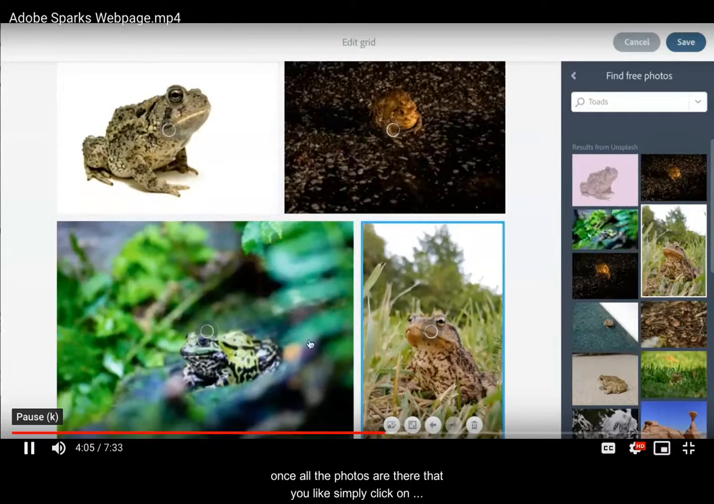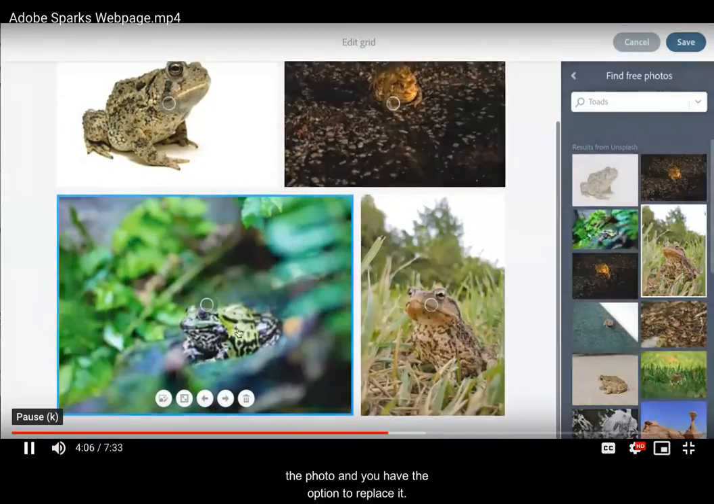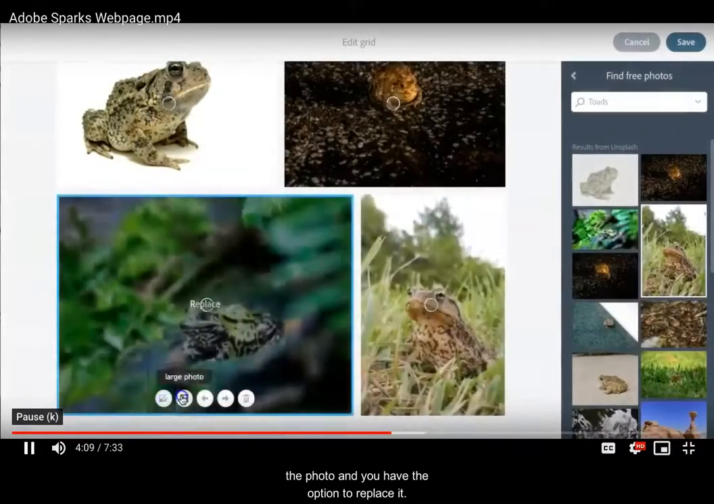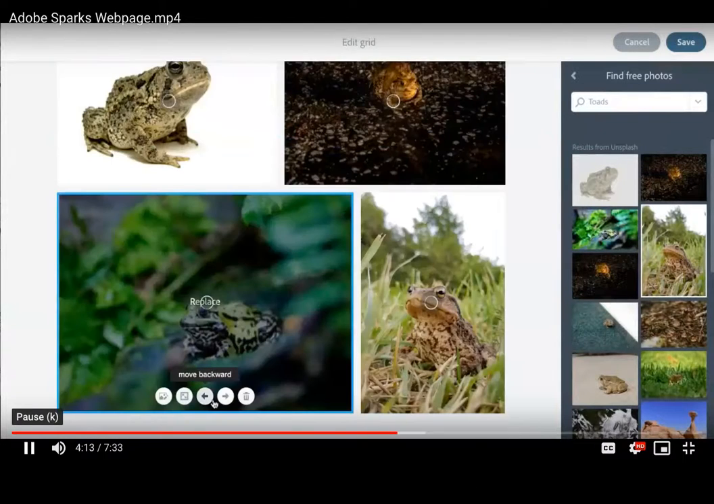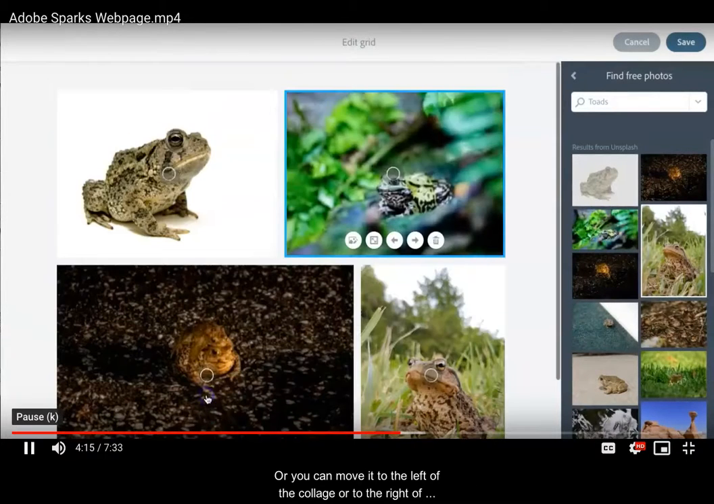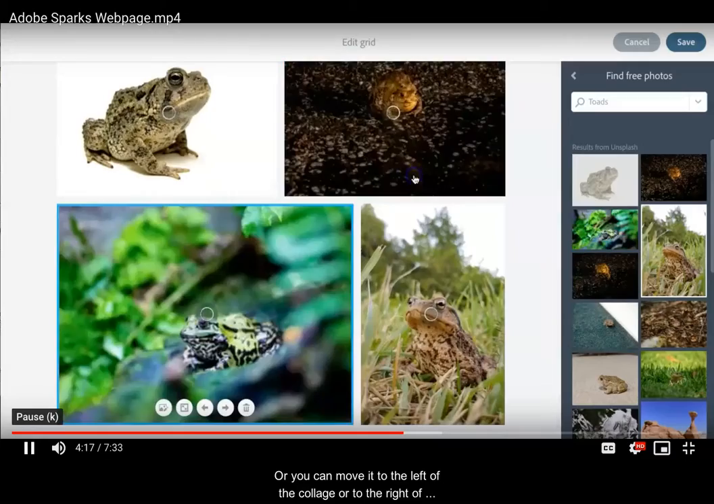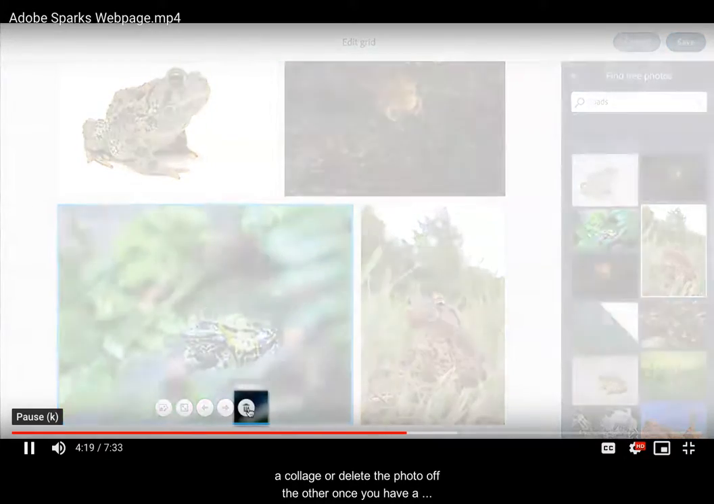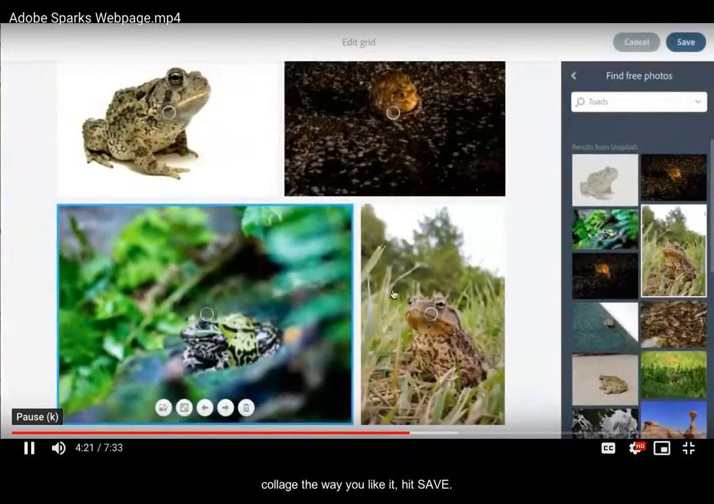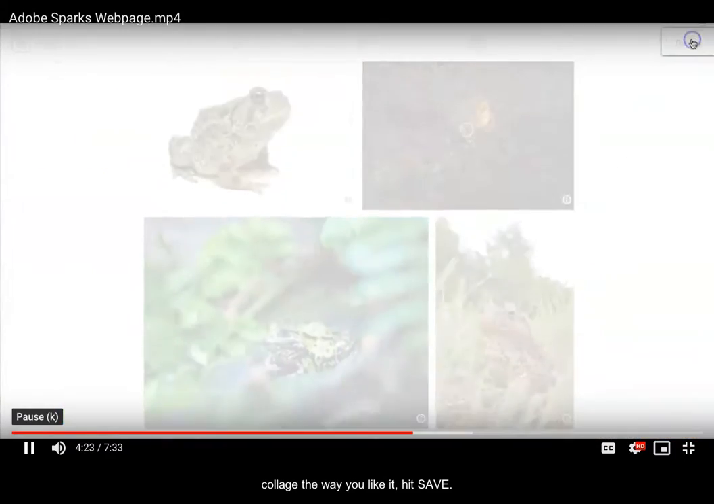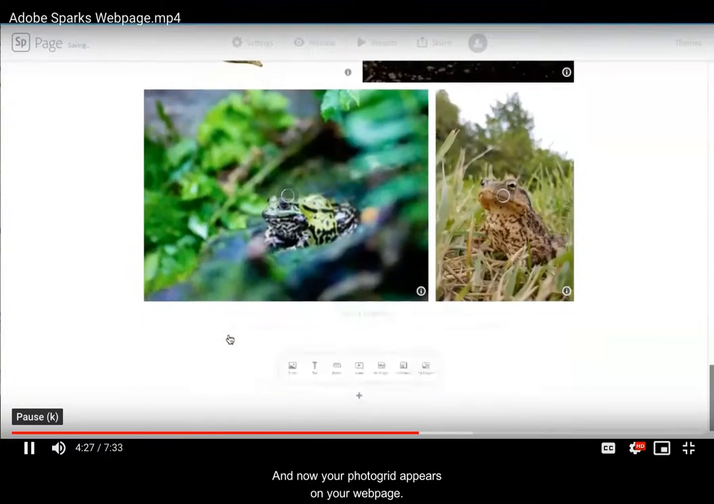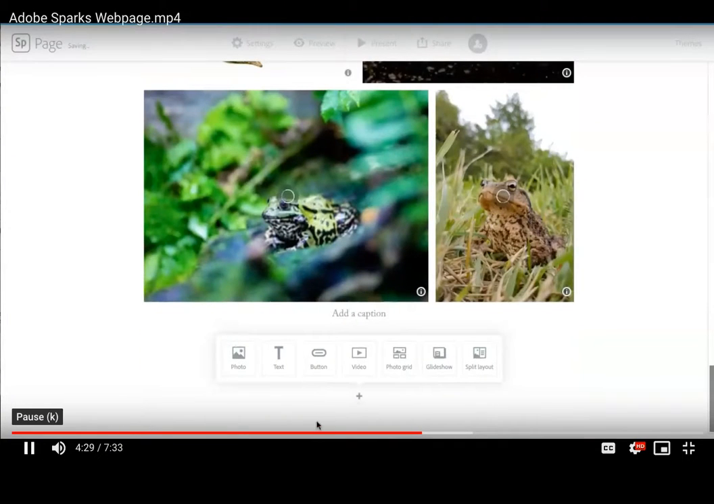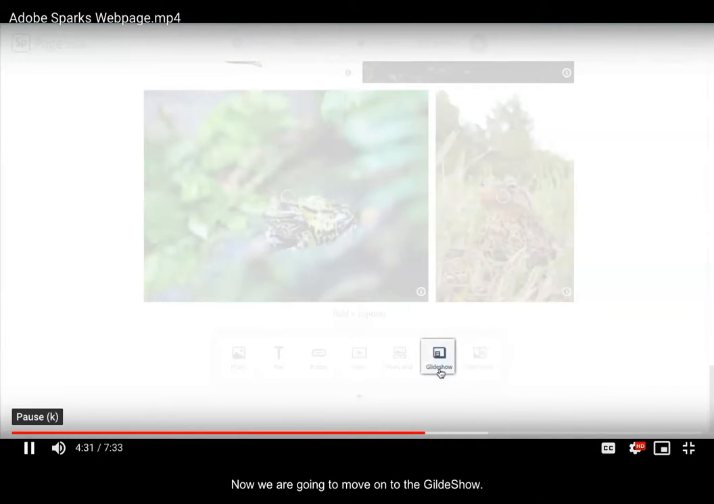Once all the photos are there that you like, simply click on the photo and you have the option to replace it. You can make it larger by hitting the large, or you can move it to the left of the collage or to the right of the collage, or delete the photo altogether. Once you have the collage the way you'd like it, hit save, and now your photo grid appears on your web page feed. Now we're going to move on to the glide show.